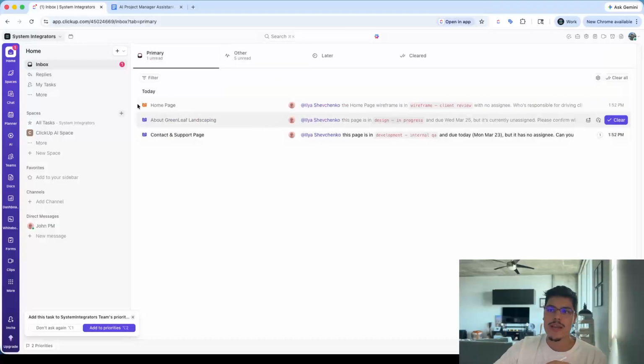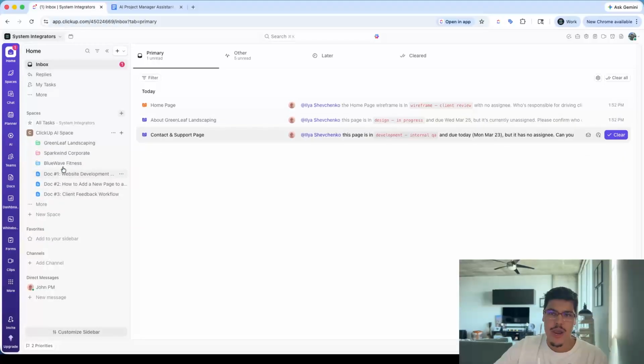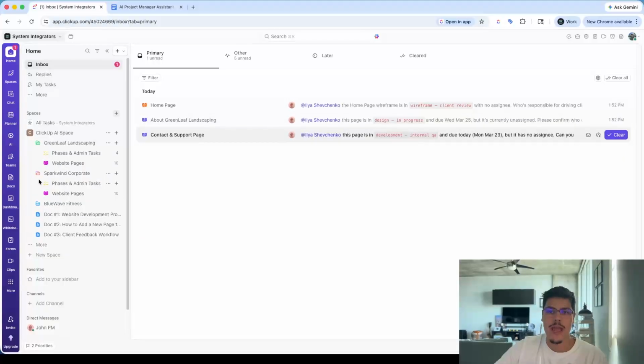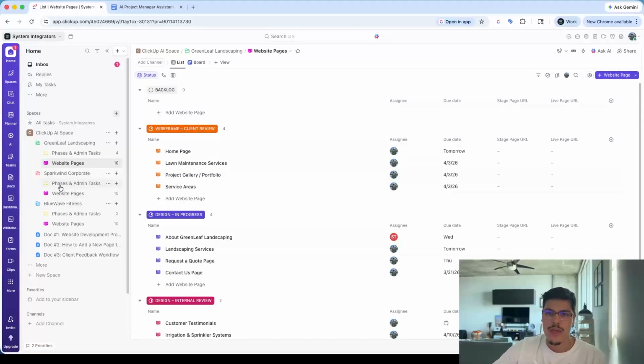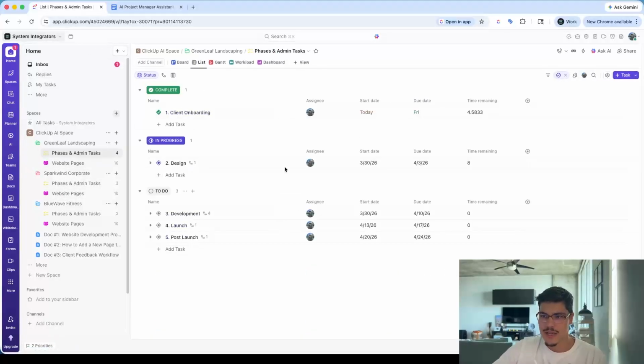So this is the way, and again, it's just 3 examples here. If I open my space that I created for testing purposes, you can see I only have 3 different projects here. Each one of them is broken down into phases and admin tasks, and these are projects for developing websites, all right? So I'm a web development agency, let's say, and I develop websites for my clients, and I manage my website pages that I'm working on, and my phases and admin tasks in ClickUp.